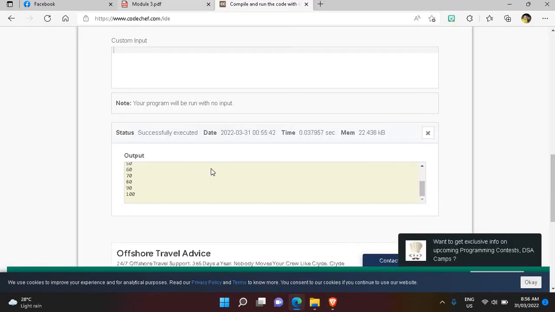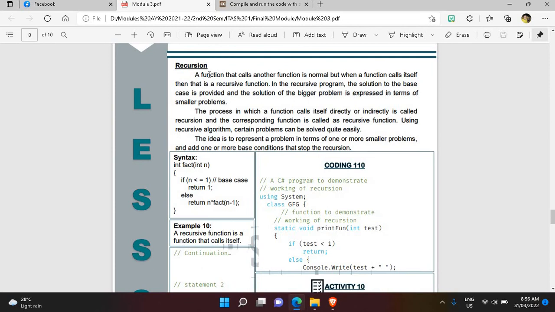For activity number 10, we have recursion. And when we speak about recursion, this is a function that calls another function, which is normal, but when the function calls itself, then that is a recursive function. So in the array, guys, we have the repeating structures for this, and as I've said, the array is found on the looping statements. Whereas recursion is a function that you can find inside the function. So the process in which the function calls itself directly or indirectly is called recursion, and the corresponding function is called a recursive function.